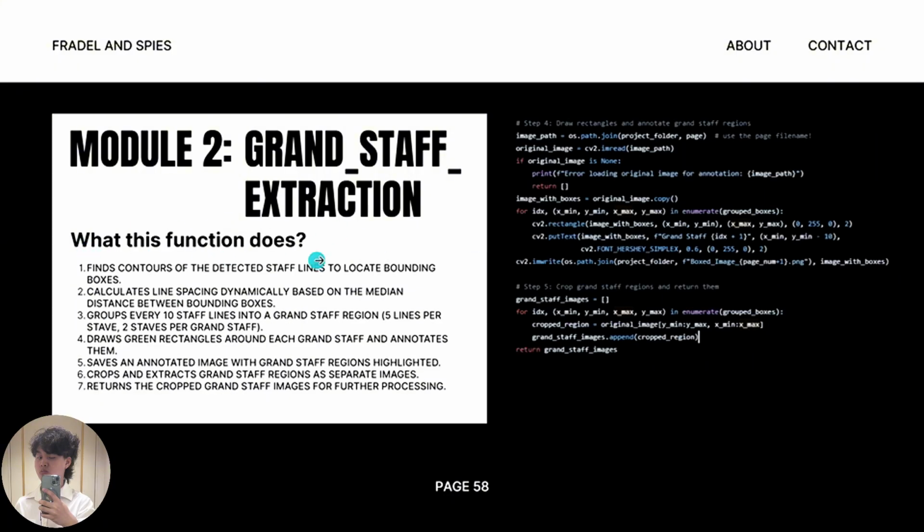What does this function do? It finds contours of the detected staff lines to locate the bounding boxes. It calculates the line spacing dynamically based on the median. It groups every 10 staff lines into a grand staff region, to save per grand staff. It draws a green rectangle around each staff and annotates them. It saves an annotated image with the grand staff regions highlighted. It crops and extracts grand staff regions as separate images. And last, it returns the cropped grand staff images for further processing.